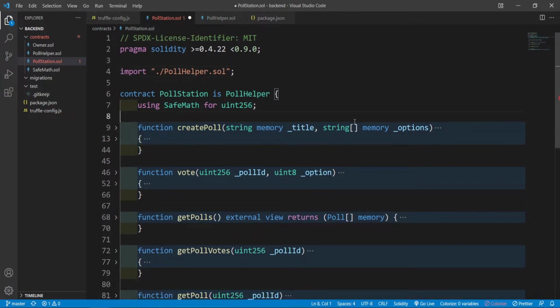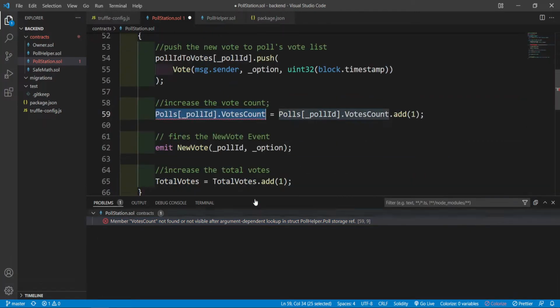There seems to be a problem, so let me see. It says vote count not found or visible. No problem. I think it's a typo, or sometimes the compiler complains about something, but when we compile, it's actually going to be compiled. So let's go ahead and test it.